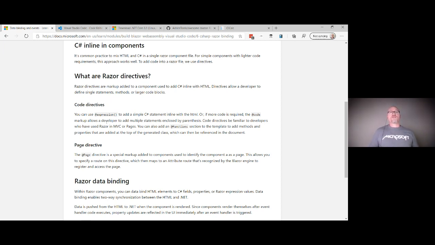For example, if you're using dependency injection and you need to grab something you have a dependency on, you can inject that using the @inject attribute. We showed you how we set up a route using the @page directive. We can also run expressions in code.